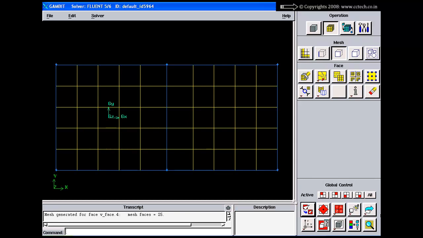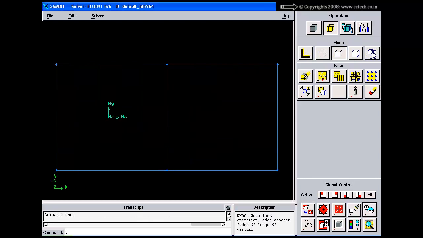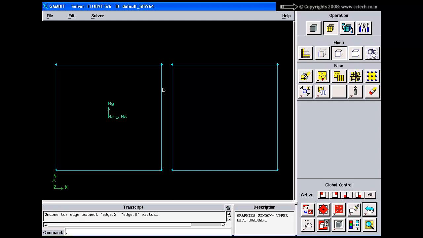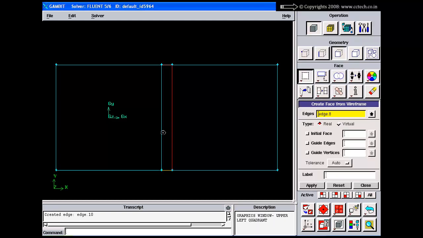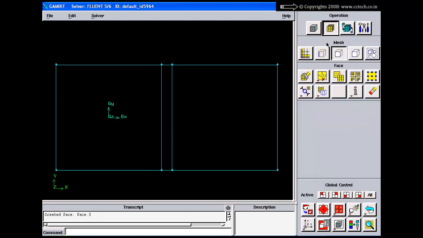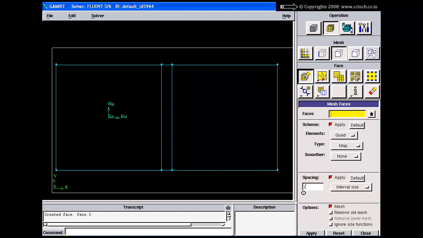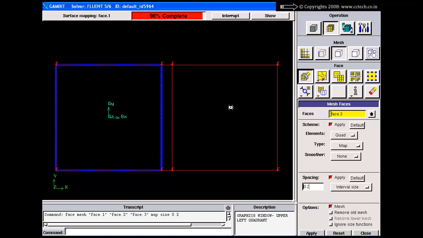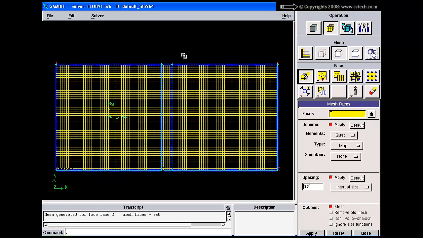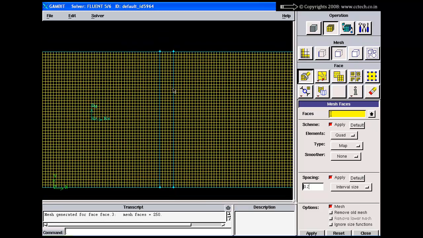But if there is a case that the size of this gap is much larger than the size of the mesh, then we don't have any other option than creating the geometry. It means in this case I can create this edge, I can create this edge, and then I can go for face creation by using this. So I can fill that gap by using this also, and now I can put a node. Definitely I can put a node here. So I'll mesh it with interval size 0.2 again, and I'll say apply. Now if you see, you will get a mesh in this. So right now I have all the mesh, and it is very good.